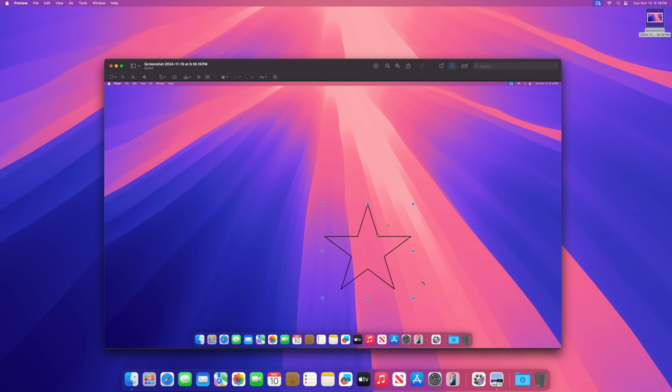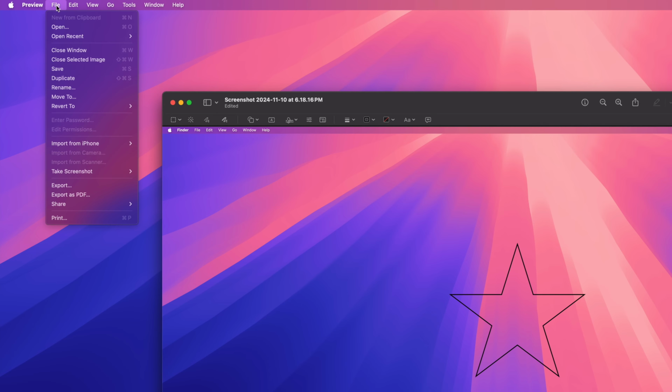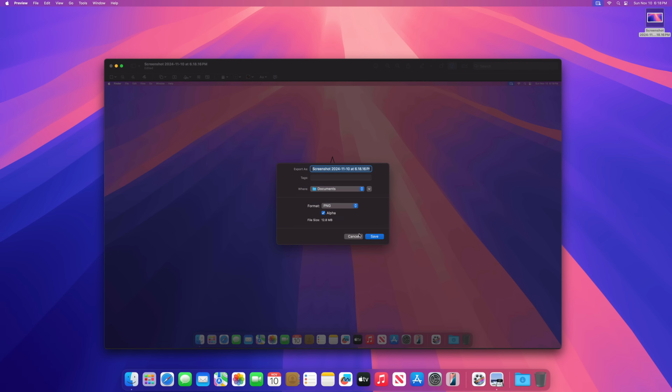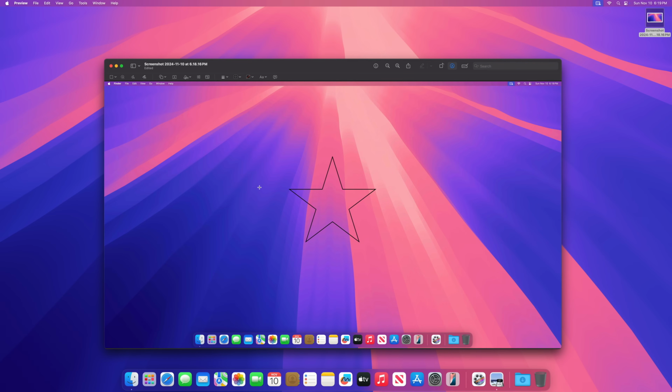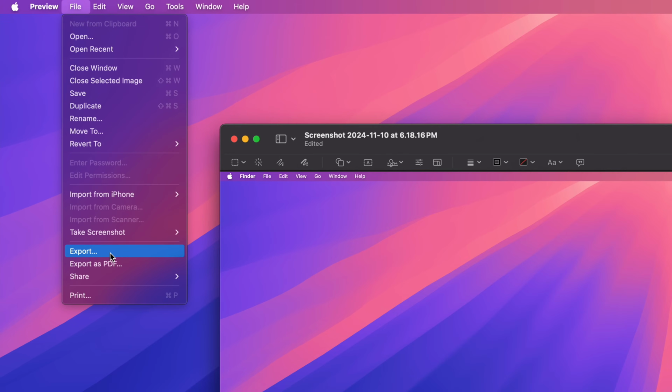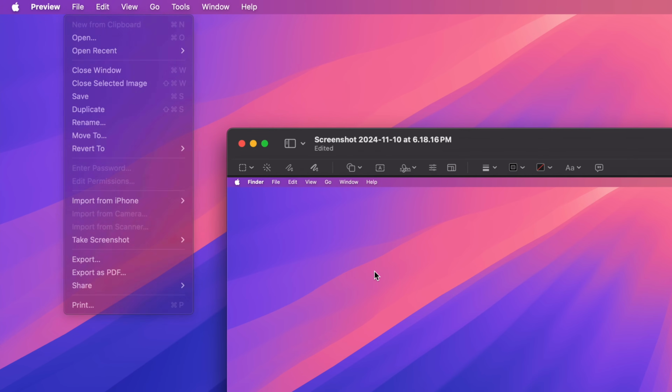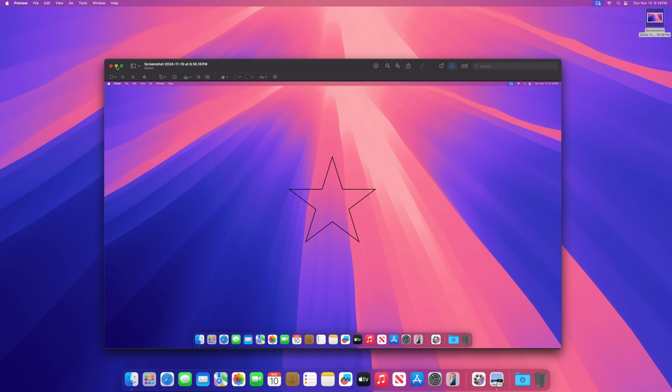For instance, maybe you mark up a screenshot like this and you want to export it. Well, normally to do that, you have to go up to File, click Export, and then go ahead and save that. But I'm going to show you how to make a shortcut for export specifically for preview. So notice the name of the command, export ... under the File menu. You got to keep that in mind because that's important.